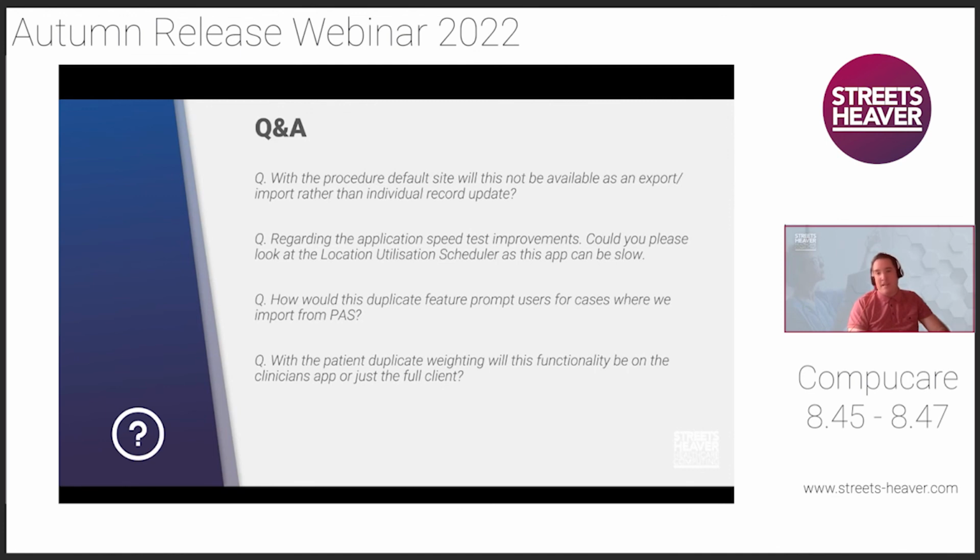So I think probably the feature that Mark's shown you, whilst useful, is probably more for the private hospitals, the clinics, anyone who's not got an NHS PAS plugged into Compucare, essentially. And the final one then here is around the patient duplicate checker. So that one seems popular.